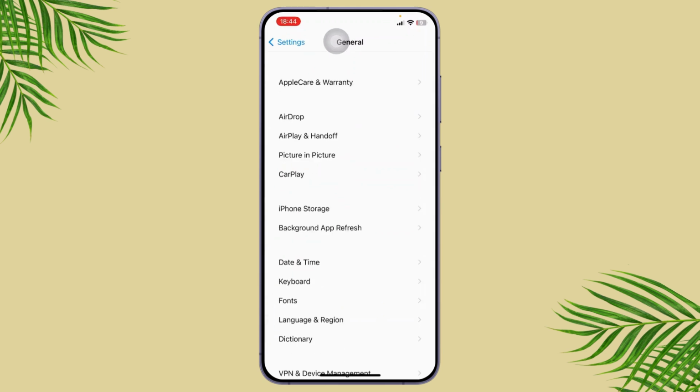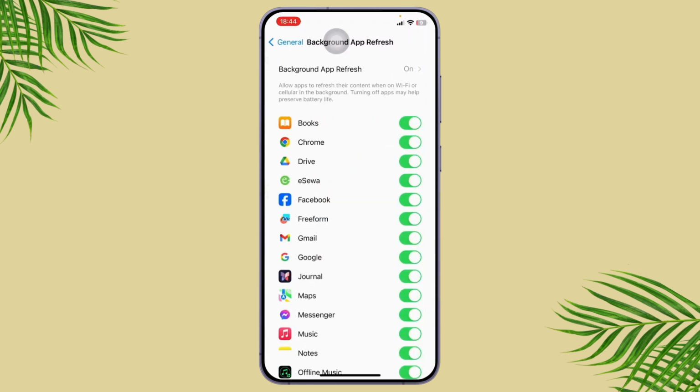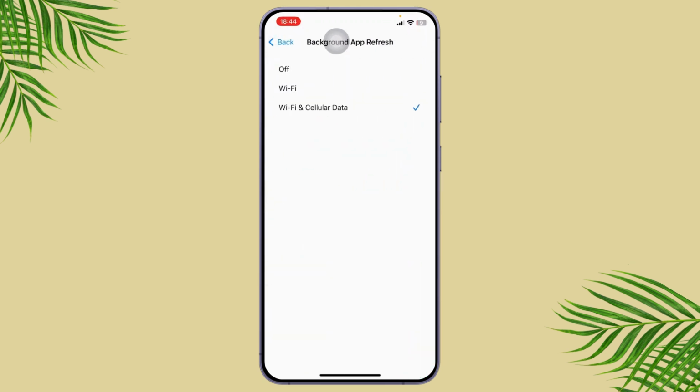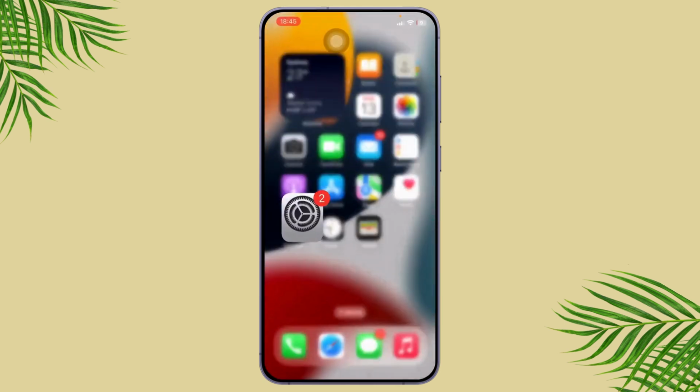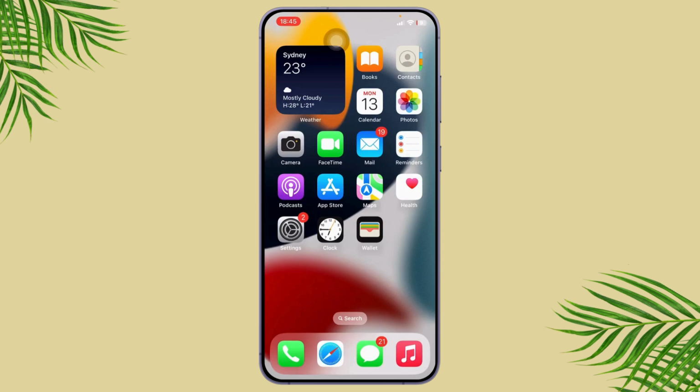Under the general section you will see the background app refresh, and inside the background app refresh simply click on it and just make sure you turn it off. So that is exactly how you can easily make the mobile hotspot faster on an iPhone.